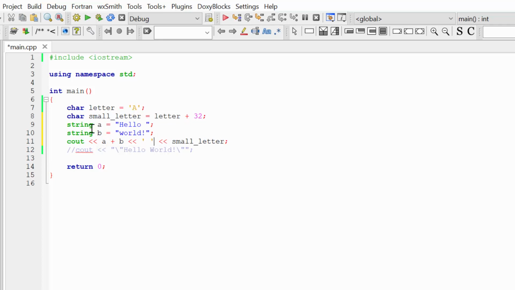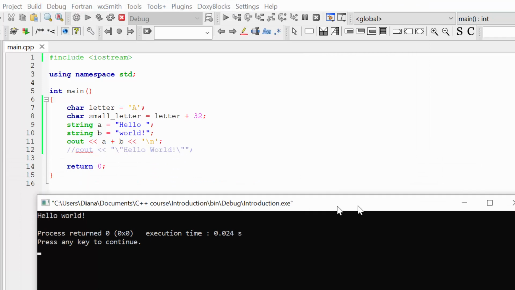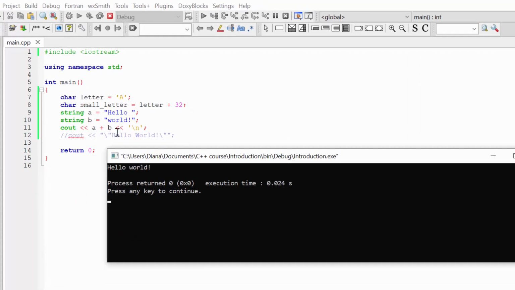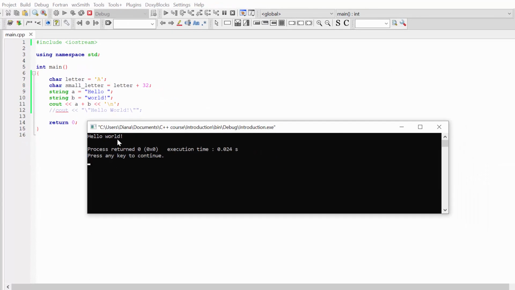And here let's add our end line character and semicolon. And let's try to build and run this code to see what will happen. And you can see that the result of A plus B is a concatenation of these strings A and B. Hello world.